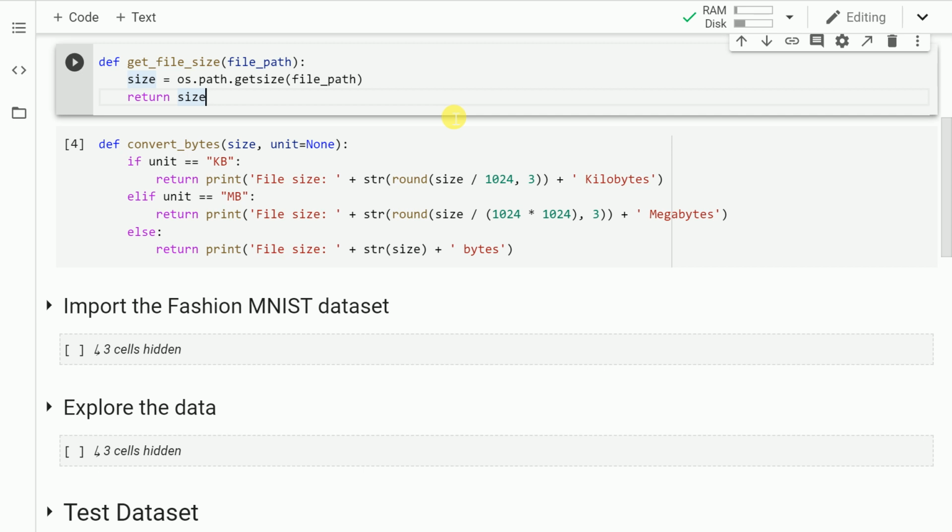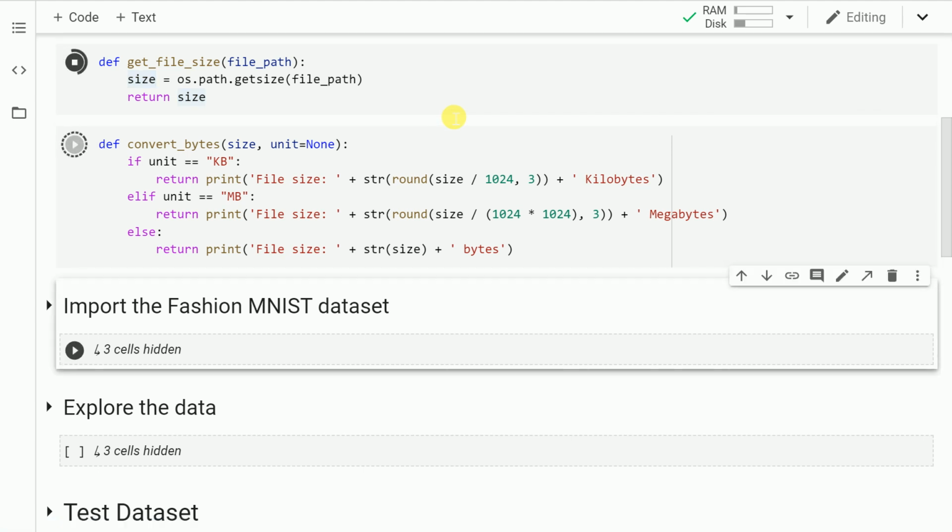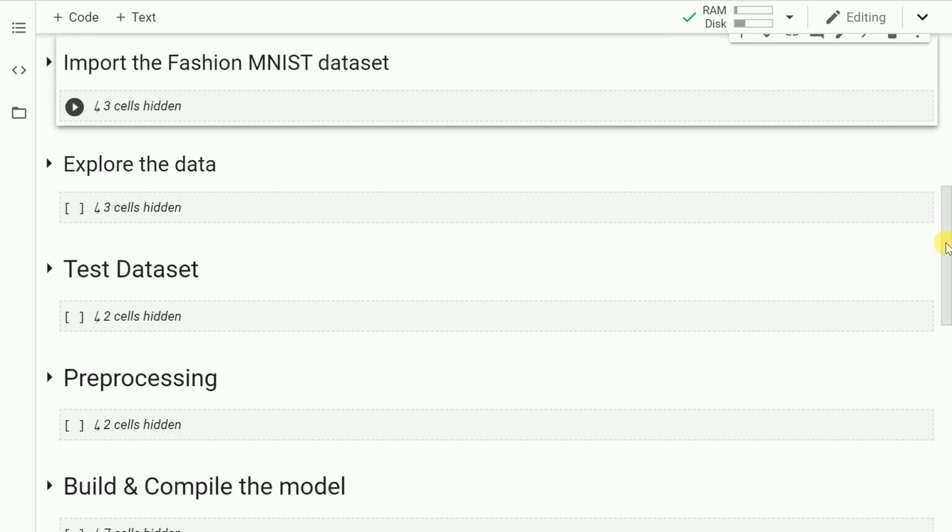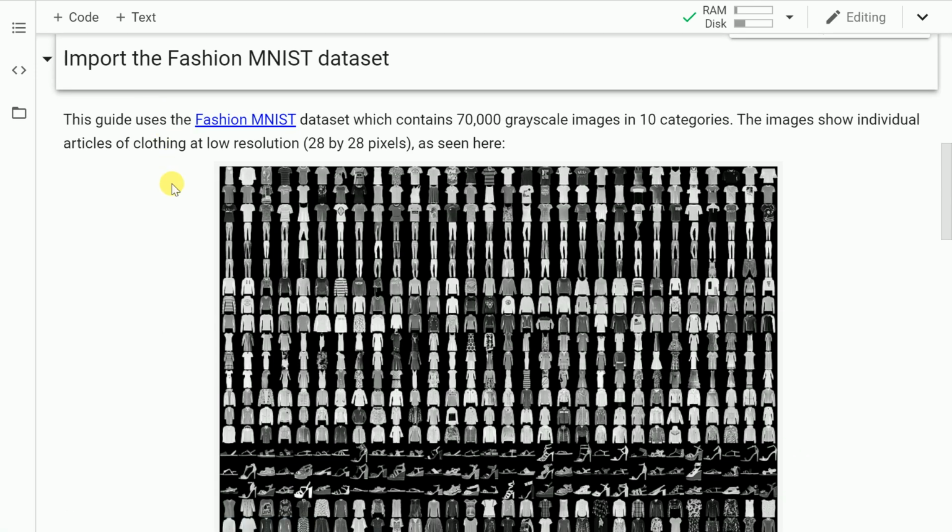I've created two helper functions called get_file_size and convert_bytes, which basically help me return the overall model size both for TensorFlow as well as the TF-Lite model. So let me run these cells and import these functions in memory. For this activity of generating a TensorFlow model and then converting that into a TF-Lite model, I'll be making use of the famous FashionMNIST dataset.